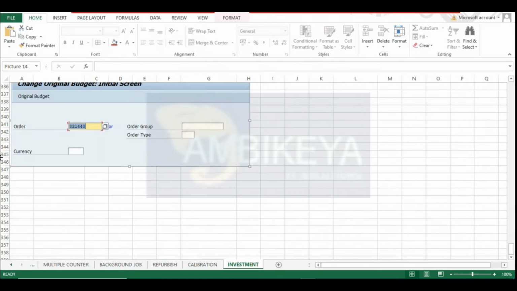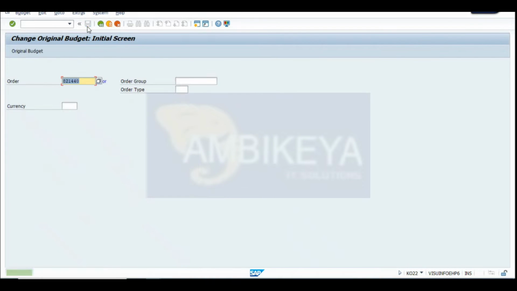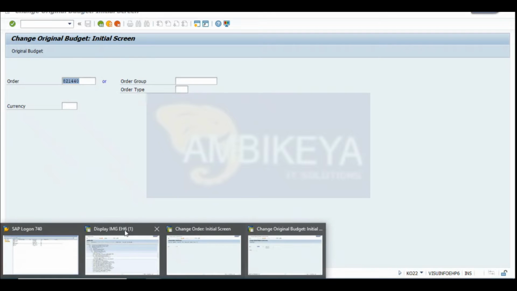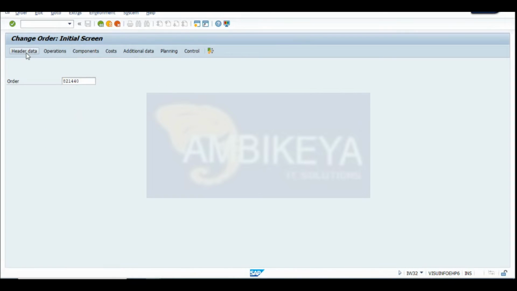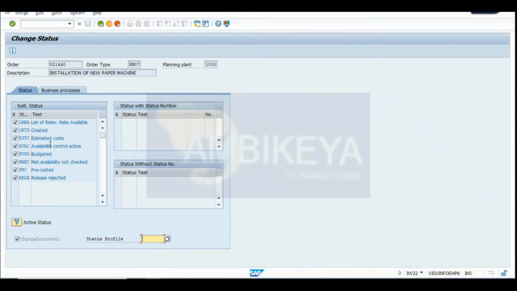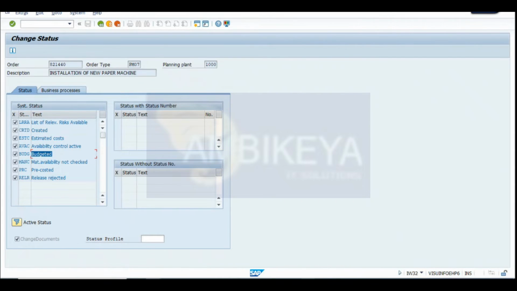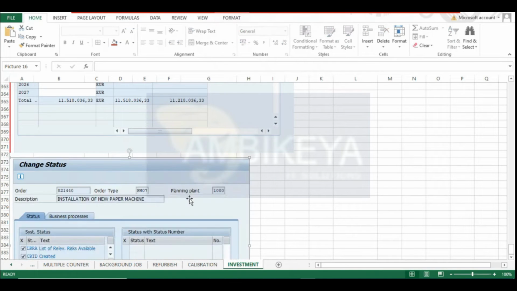Why I am considering a bit more, I'll let you know. Once the budget is created for this particular order, we'll go to this order and check its status. See, the status is budgeted. Earlier it was not there. Now it is budgeted. KO22 is the T code.